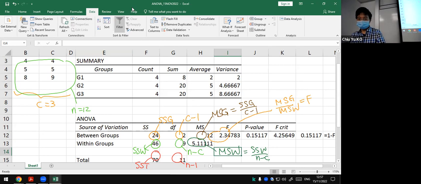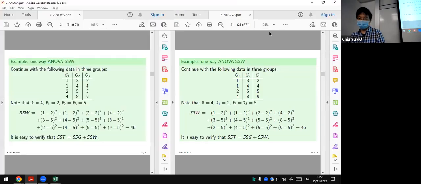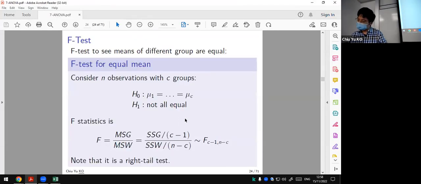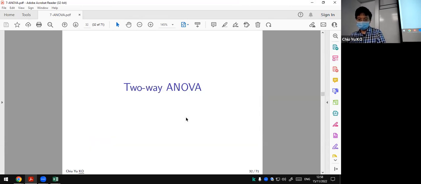Any question? If not, then we go to two-way ANOVA. Don't worry, two-way ANOVA is almost exactly the same idea. The difference is the data.